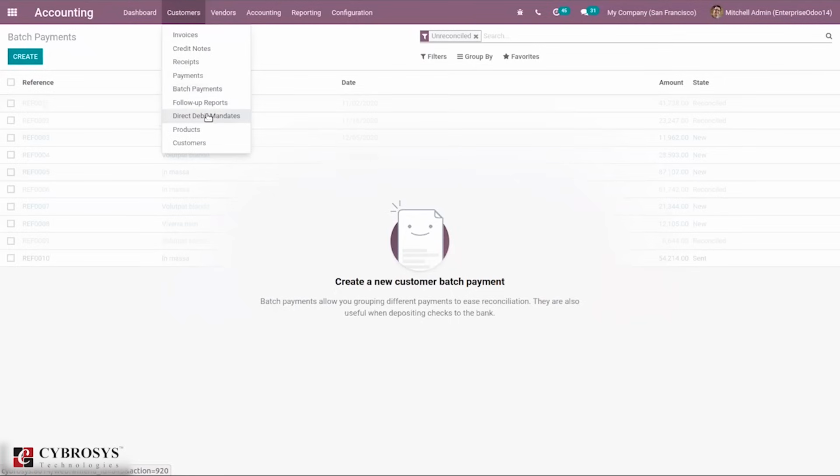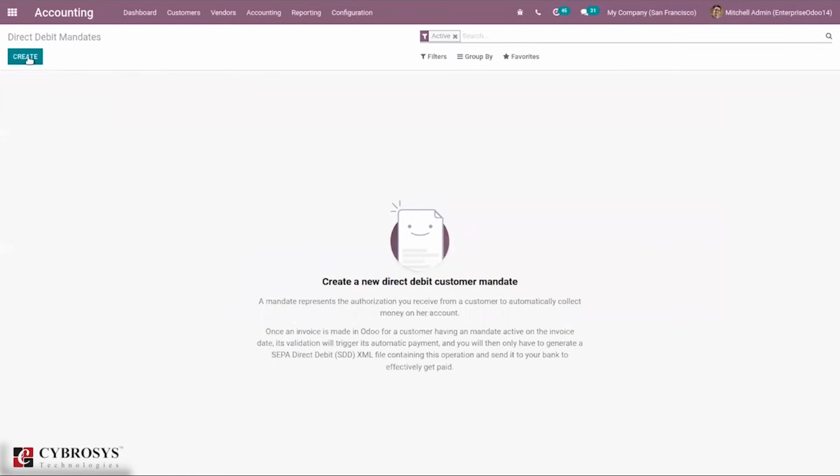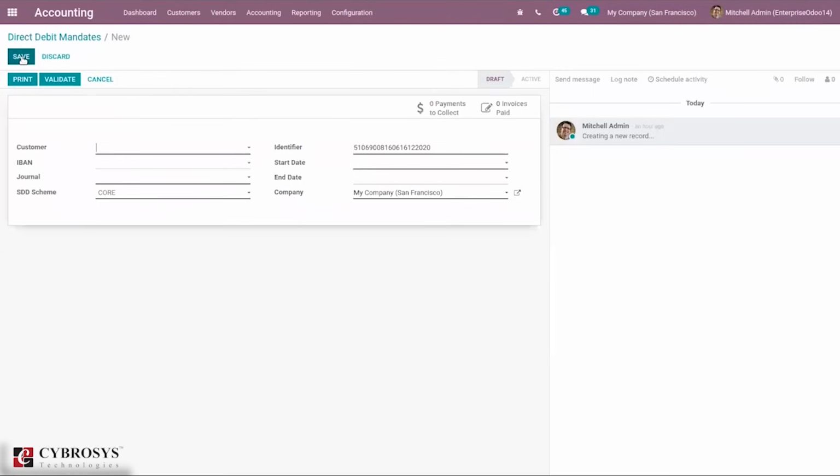Then direct debit mandates. So here we can create a new direct debit customer mandate, so that it can automatically collect money on her account. So when you click this, you can see customer name, then the IBAN account, journal, then we can set start date and end date.